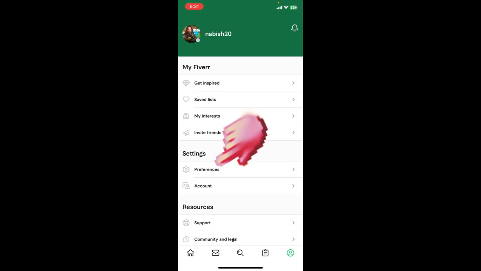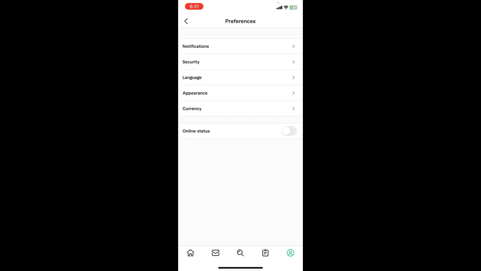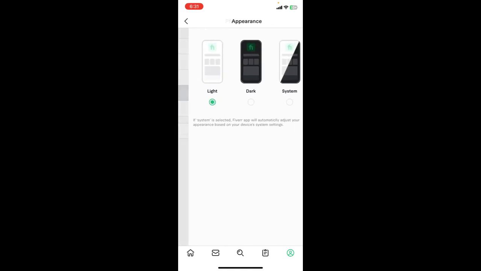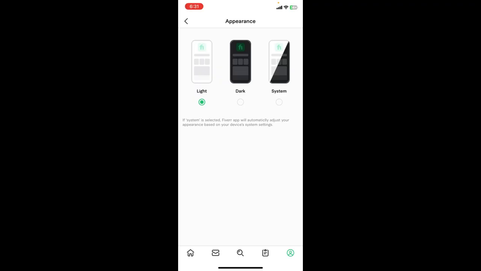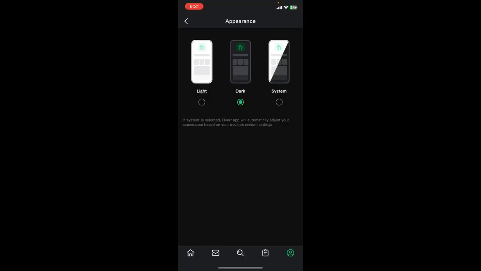Just simply tap on Preferences. After you click on Preferences, click on Appearance. You are looking for dark mode, right? Select dark mode and the app will instantly change to dark mode.